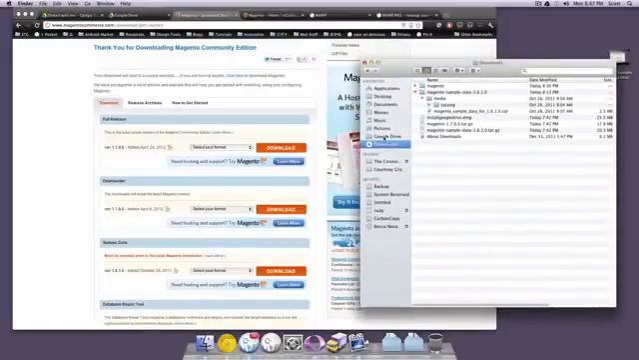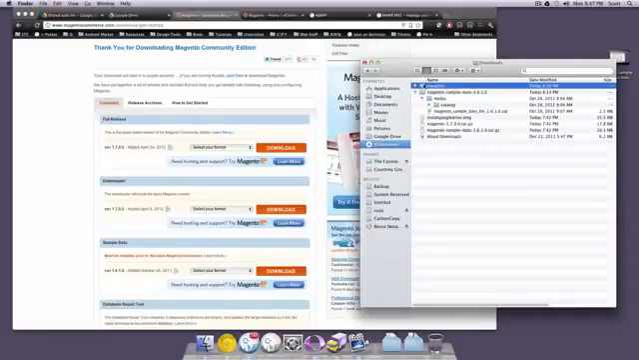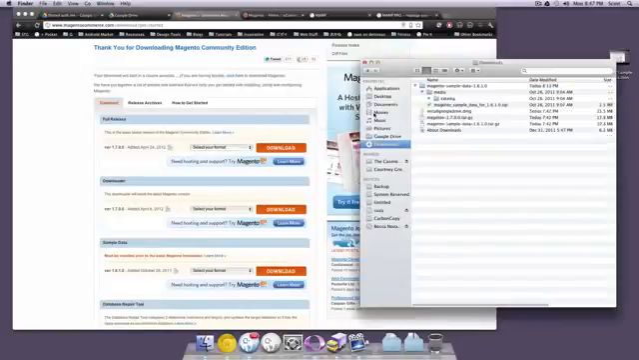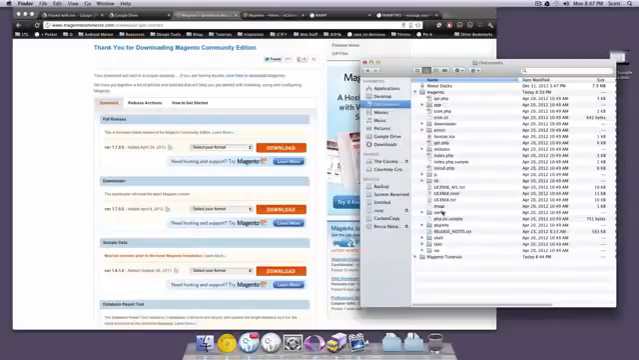I have MAMP looking for a folder called Magento in my documents. So I'm just going to go ahead and throw this Magento folder, which is the one I downloaded, into my documents. You can see all your files are here. It's going to overwrite the folder I already have in there, which has nothing in it. So this is where it's going to be looking.